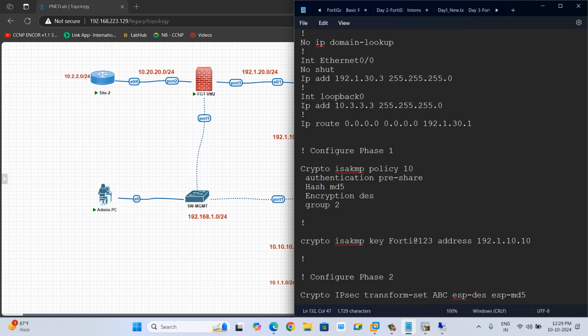Do you have configuration there? That is not matching. Okay. Transform set comes under phase 2, right? Yeah, this comes. Don't worry.